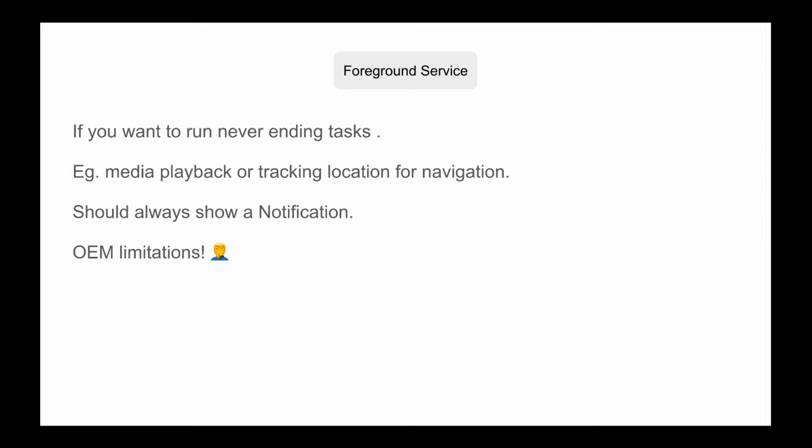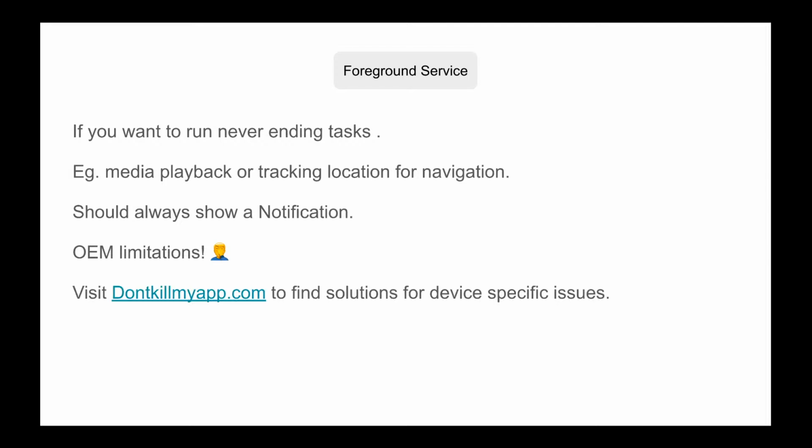Again, one big limitation is the OEMs, like Vivo, Oppo, OnePlus, Samsung, and everyone. They impose their own battery saving options. So literally, it's very hard to keep our services always running. For those kinds of things, this is a very important link, dontkillmyapp.com. Go there, and you will find solutions for how to tackle these things.